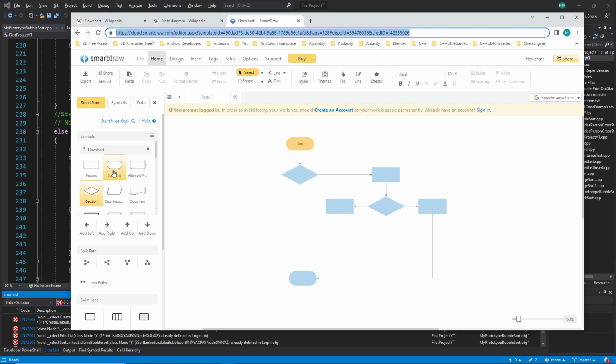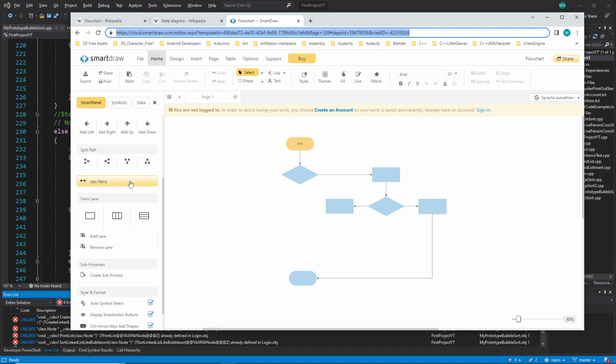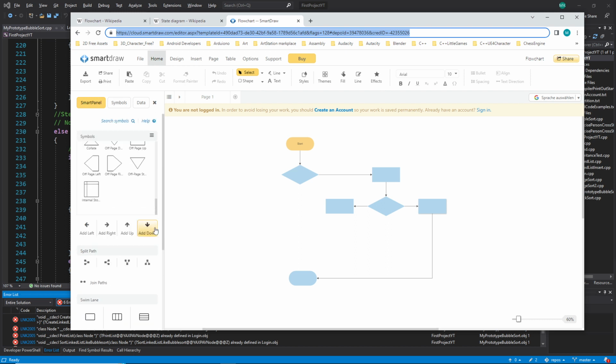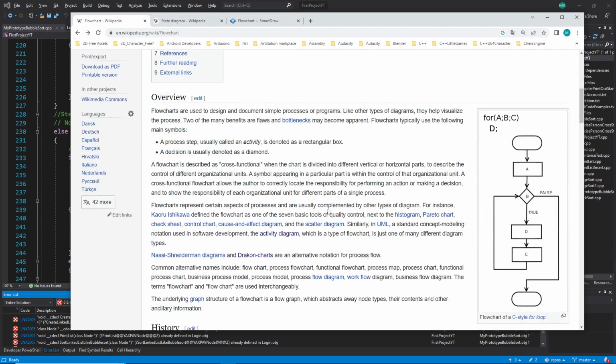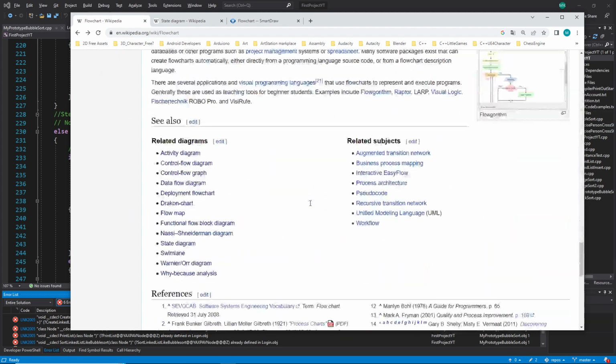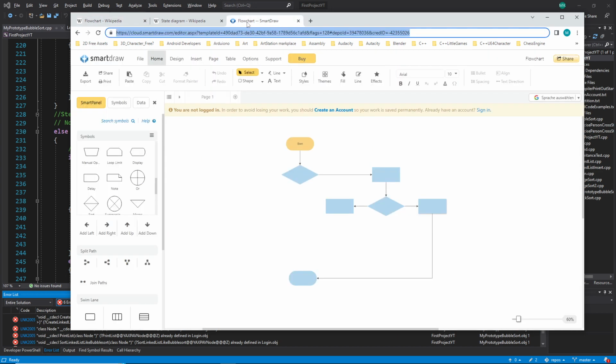And when you look on the left side, they have many symbols, not just the ones I showed you on Wikipedia. They have even more. The reason for that is that Smartdraw is not only drawing flowcharts. They have different kinds of charts, different kinds of diagrams actually, and you can probably draw all kinds of diagrams here.